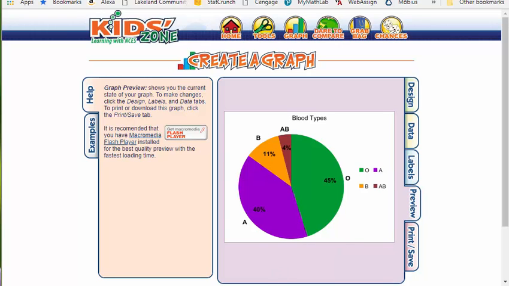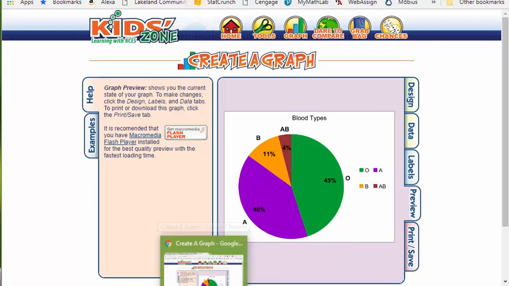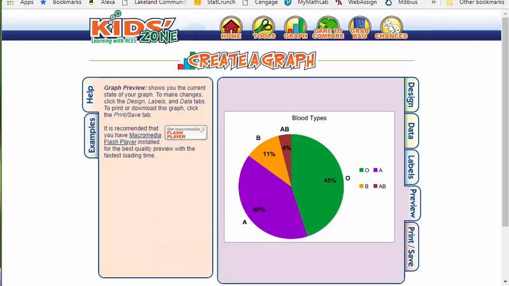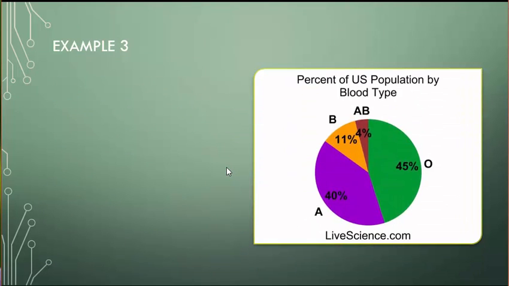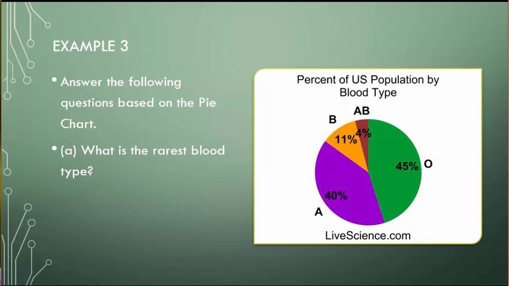So let's get back, and now you'll never have to make one of these, by the way, on a test or anything, but what you want to be able to do is to analyze it. So let's do this. Here's the pie chart we just made. Let's answer a couple of questions about it. First, what's the rarest blood type? Well, that'd be type AB, isn't it, right? And that's because it has the smallest of those relative frequencies.